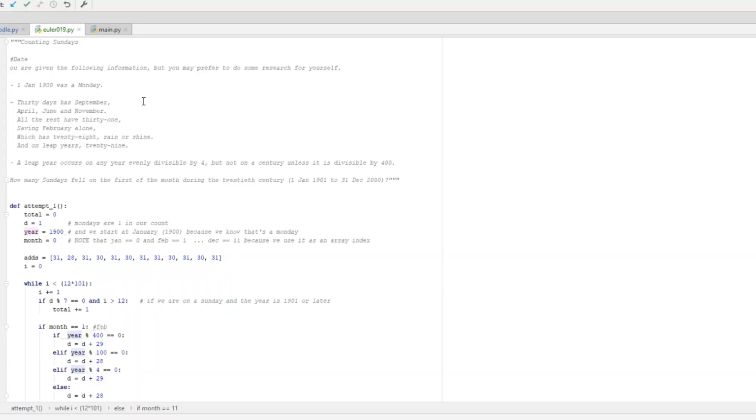Hello nerd boys and girls and welcome back to our programming series. Today we will take a look at Euler problem number 19. We are counting Sundays. I've already created my boilerplate with the problem statement copied in. We are concerned about dates, and the problem statement is apparently not quite copied.